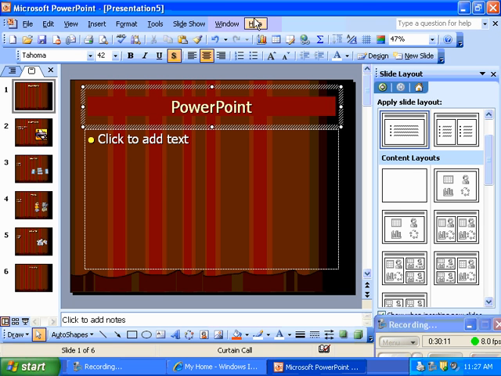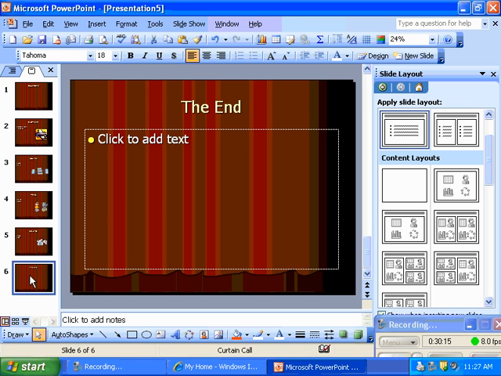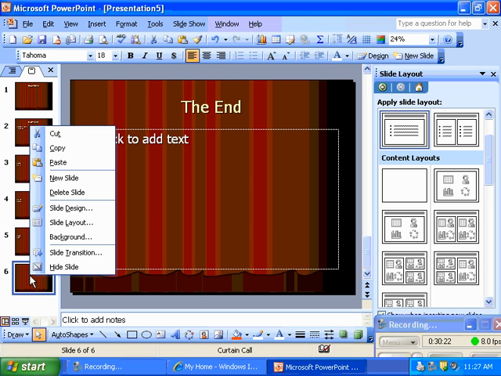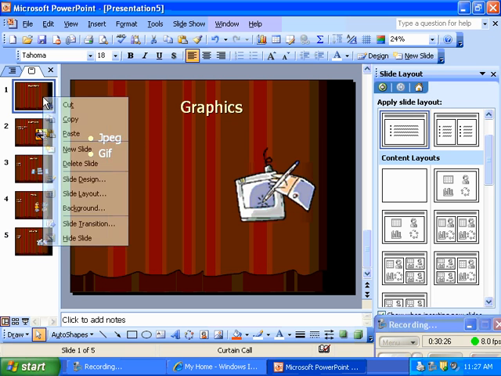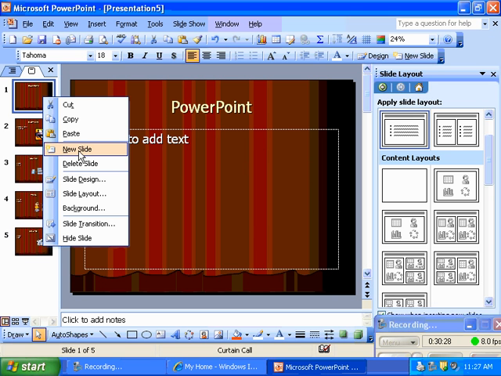In normal view, because you should be in normal view, click on the thumbnail for slide 6. Are you on it? I don't want slide 6. Right click on slide 6 and hit what to get rid of it? Delete slide. So you can right click to add a new slide, you can right click to delete a slide, and you can right click to change the slide design.